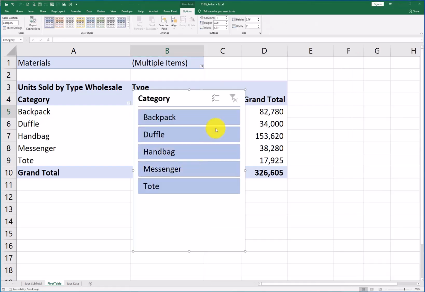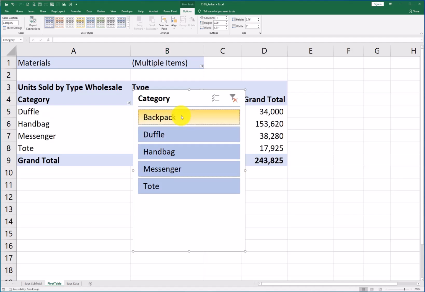Now I don't want backpacks to be included in my category list. So what I'm going to do is hold my control key down, select backpack, and that will remove it from my categories. And notice it's out of the table as well.